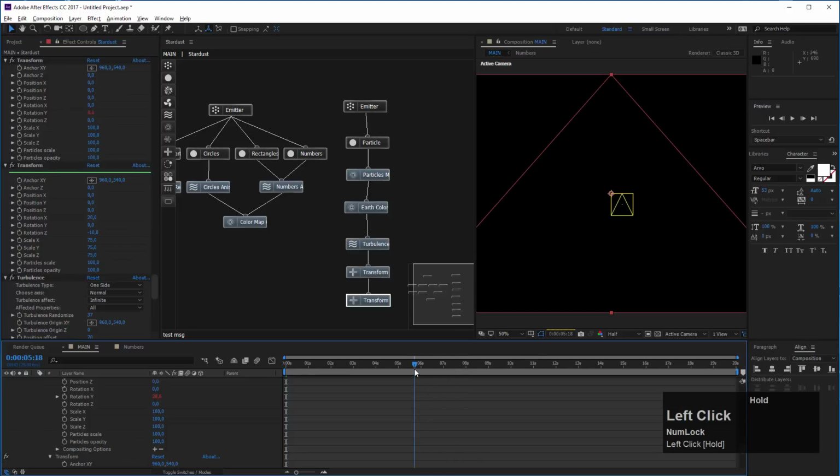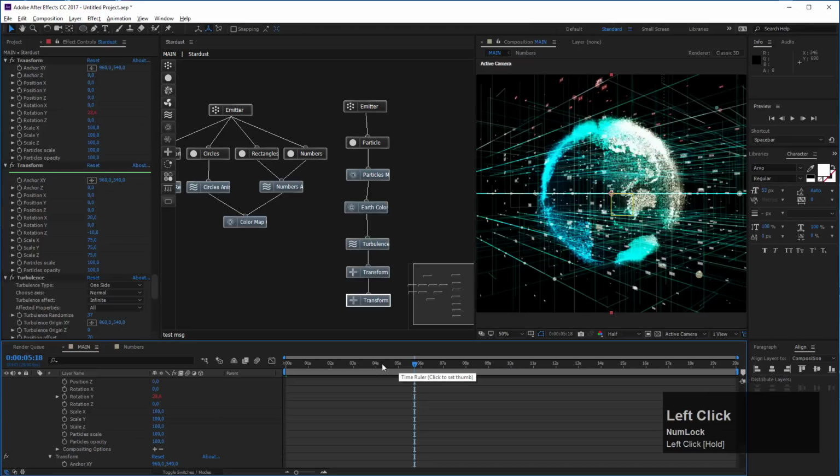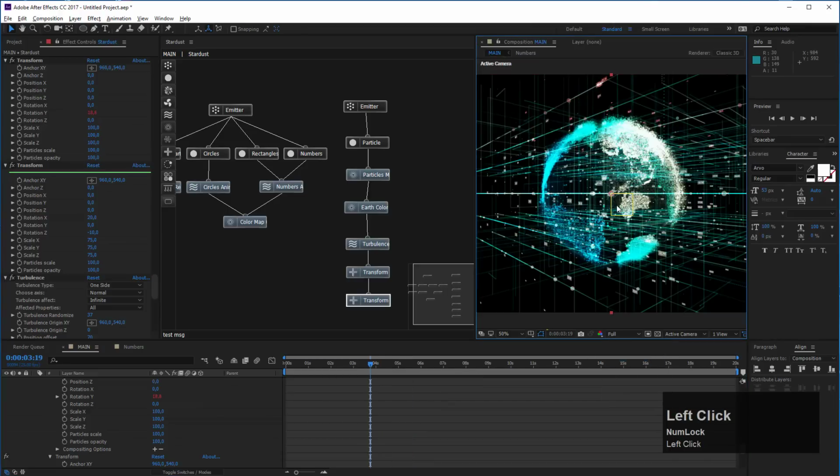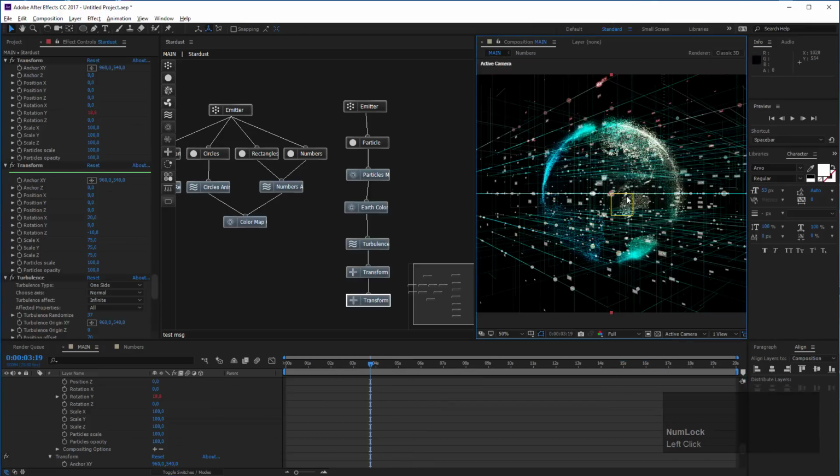And now my Earth should be a little bit smaller, which it is. Okay. Let's change this back to full resolution because it looks better. Okay, so now we have our Earth. Now we have our emitter and everything is ready. What I have to add now is this nice spherical field in our grid here.